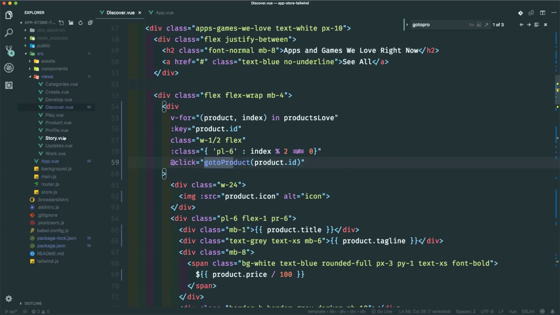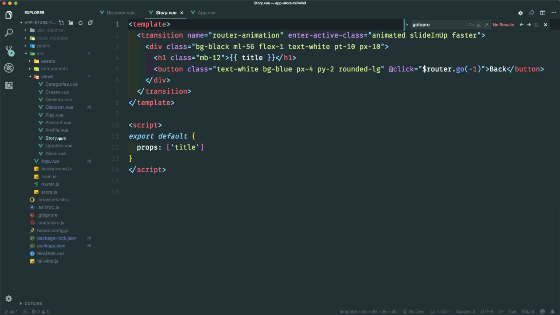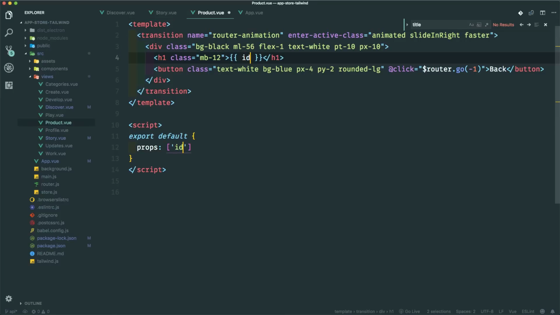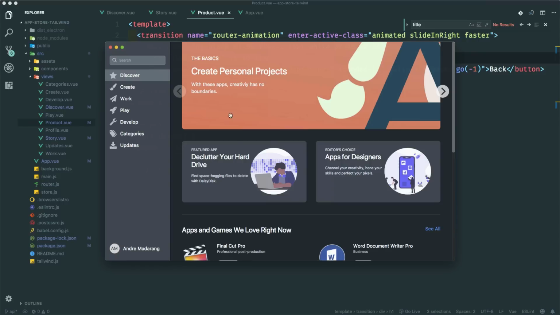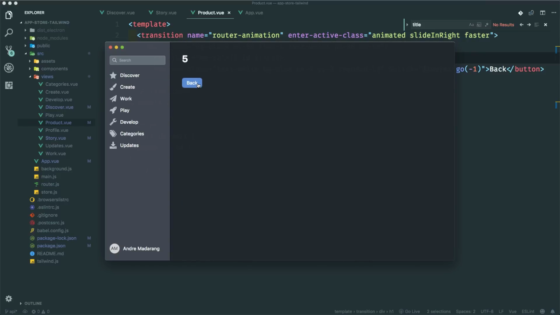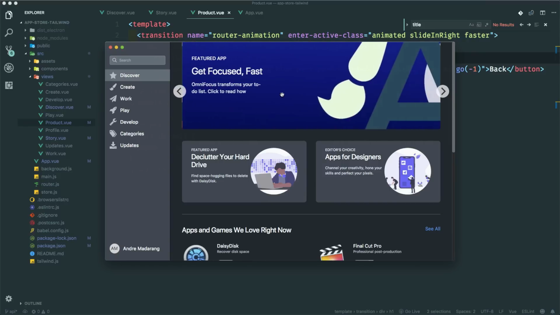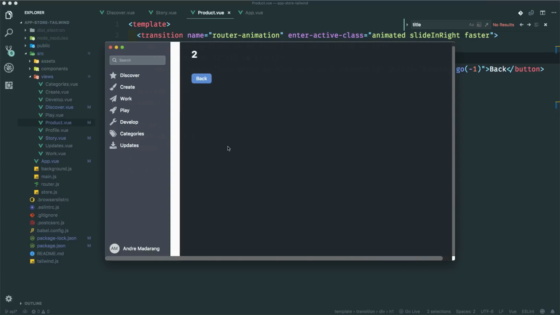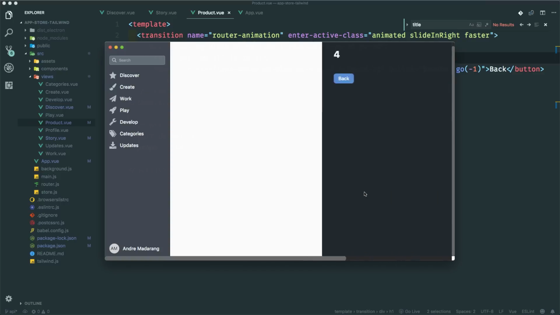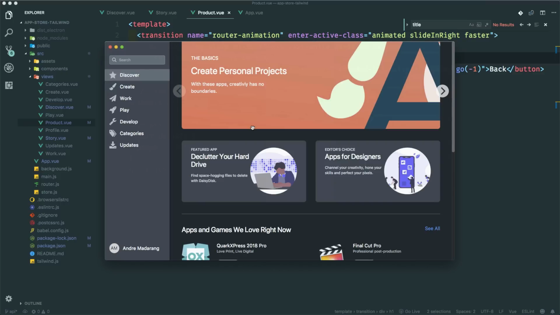So now in story, we're accepting the ID now. So let's see if that works. We're not making the Ajax request yet, but let's just see if it works. Same for the product. ID. Okay, refresh that. Okay, so that's the ID. This should be 2, I think. Okay. Oh, no, it's 5. That's right. This should be 2. Cool. So let's try the product as well. This is random, so I don't know what ID this is. 4. Okay, so it looks like it's working.